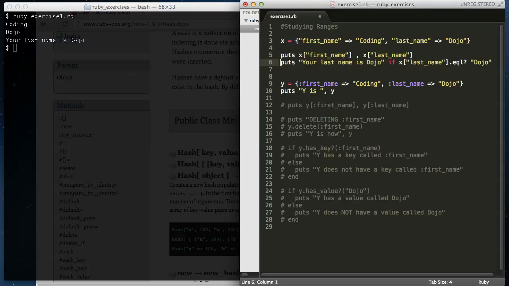Usually, once we get the value from the hash, there are a lot of cases where we want to use the functions associated with the class. I don't know if that's making a lot of sense, but let's look at this example. For example, X last name returns a string, right? Dojo. Because it returns a string, we can call this function equal, which is a method associated with the class string.